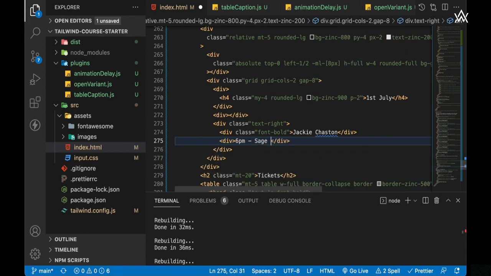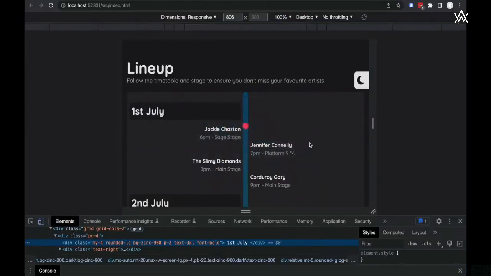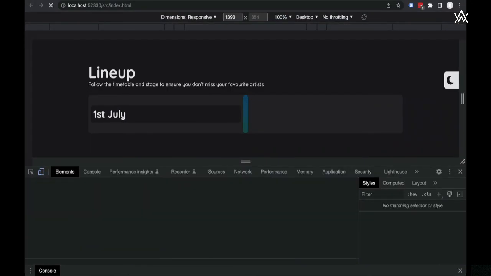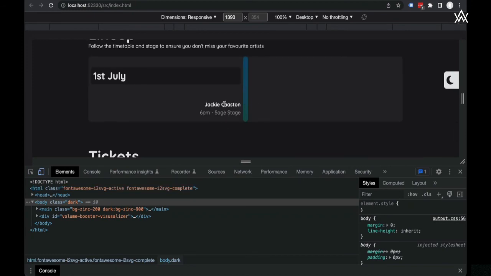on the Sage stage. So let's add a little bit of subtle text color to this then, so it's not as white as the rest of the text. So let's go text zinc 400, and let's save this and take a look in the browser now. If we give it a refresh, there we go. We've got our first band name here.